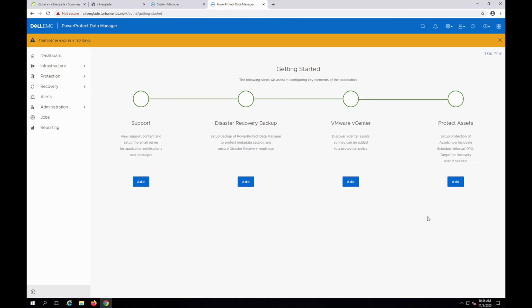On first login, you'll get a list of initial steps you might want to complete, including enabling email and auto supports for production systems, setting up DR backups, and getting assets protected. I'm going to start with getting the disaster recovery backups configured. To do this, I'll need the details for a Data Domain system.